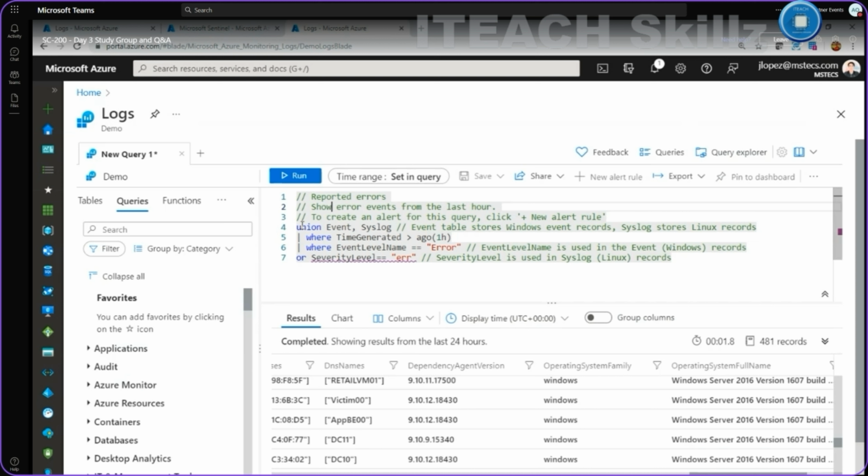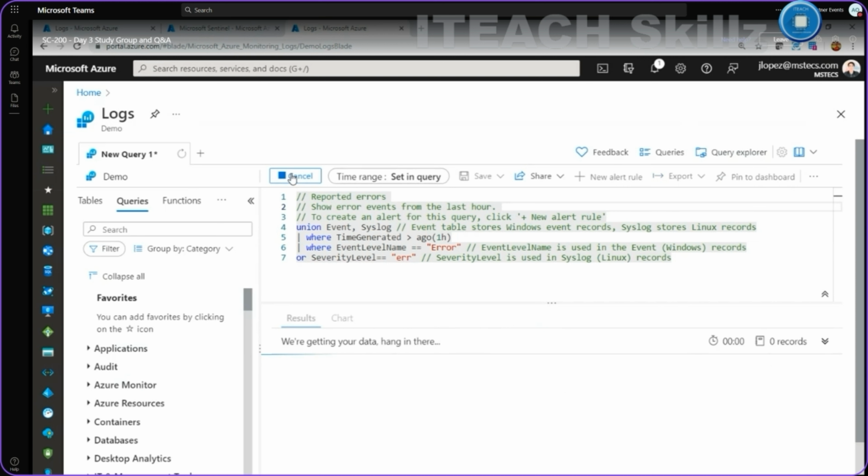The event level name is used in the Windows event record, and the ERR is for a severity level when we have a computer running Linux. Remember that we are looking for Linux and Windows computers. So we can run this command and we should display error results.